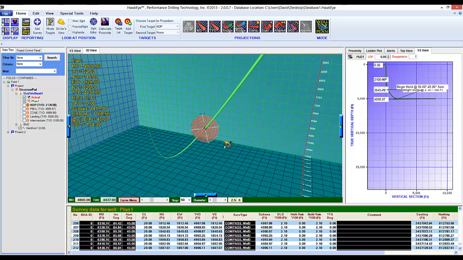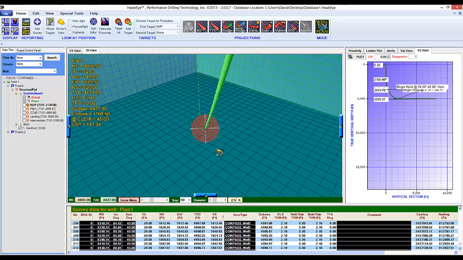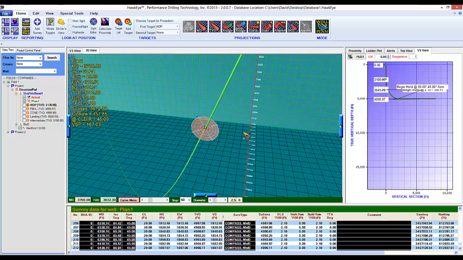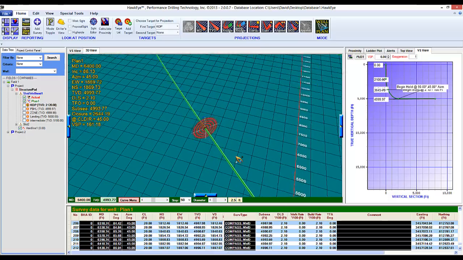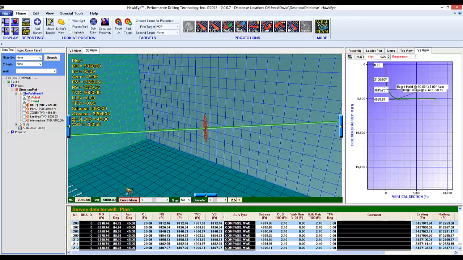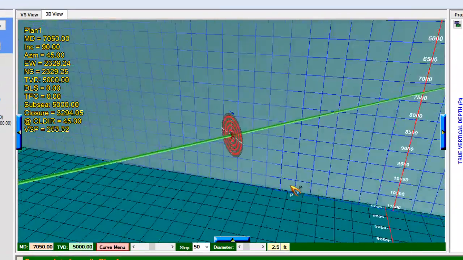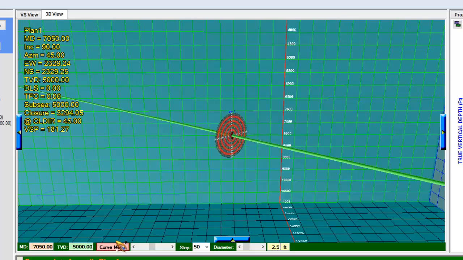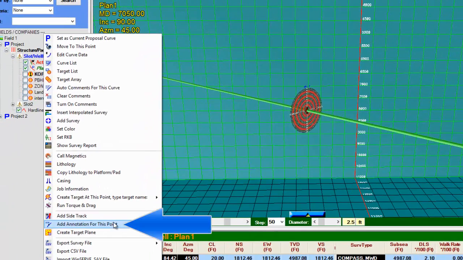Now, what if I want to create a comment on a curve, but I don't want it to be an official part of my critical points or comments list? For that, I would create an annotation. To create an annotation on a curve, I'd simply go to the desired MD that I want to create the annotation at, and then I would select from the curve menu, Add Annotation for this point.